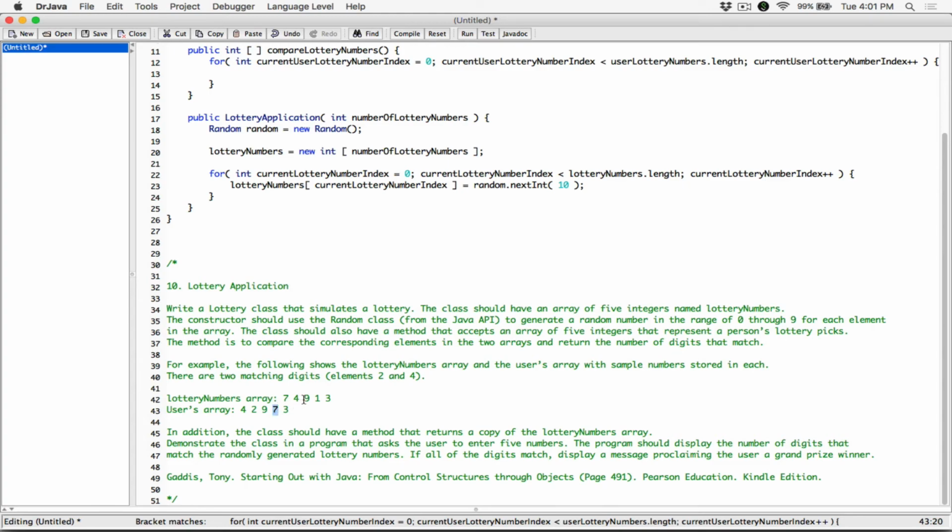So the reason why 9 is a match is because, first of all, they are the same, and second of all, this is the third number in this array, and this is the third number in this array. 3 is the fifth number in this array, and 3 is the fifth number in this array, and that's how it's doing the match, okay? So we're going to code it just like that too.